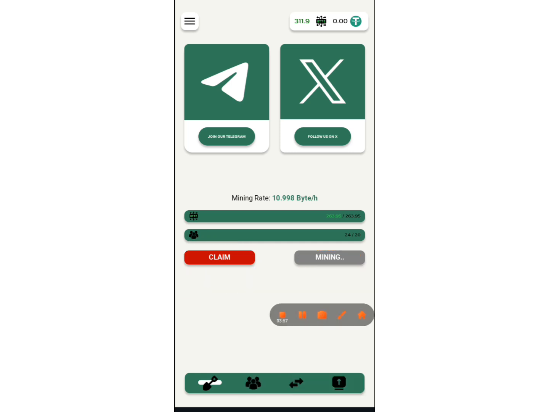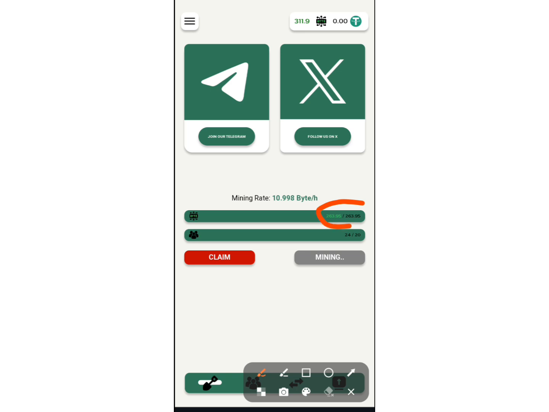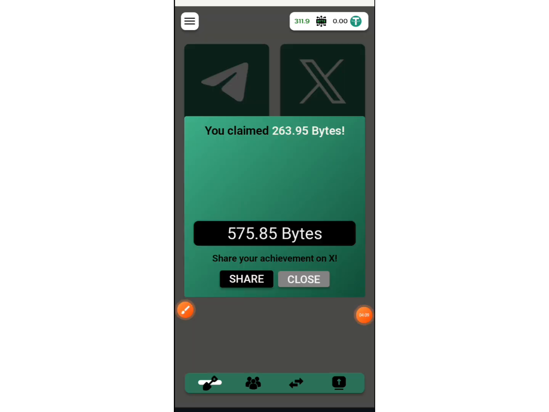Okay, so if you take a look at my interface right here, you will see that my mining has completed, and I'm just going to claim what they have mined for me immediately. So I have 263/263. I just have to tap on the claim button right here, and they say you claim 263.95 bytes.